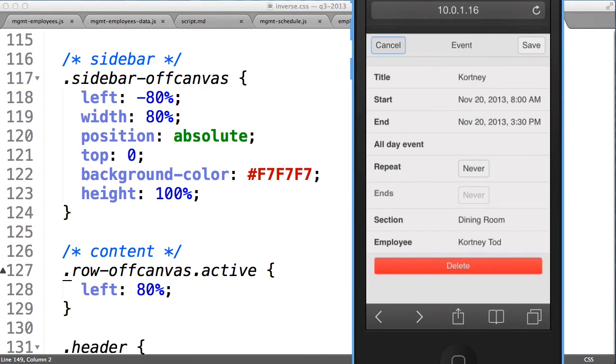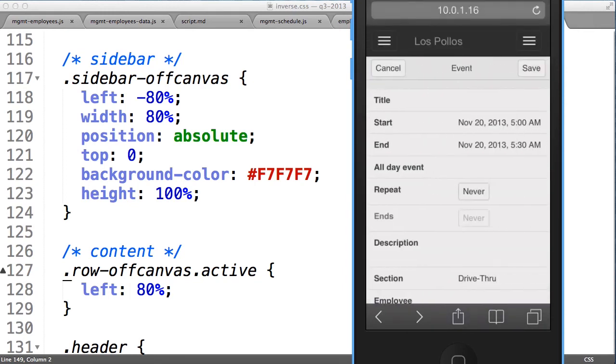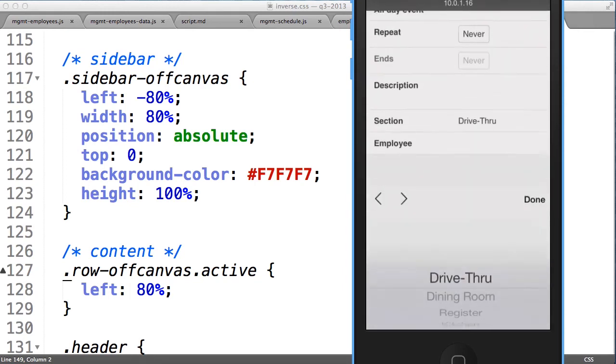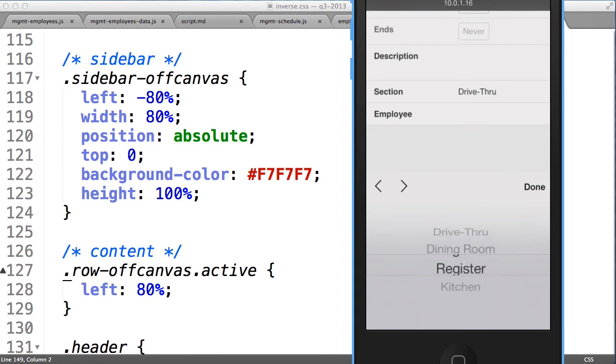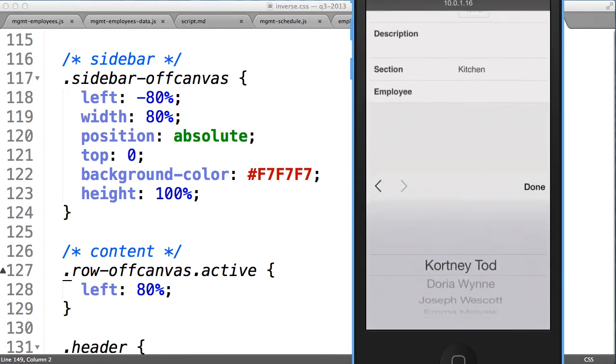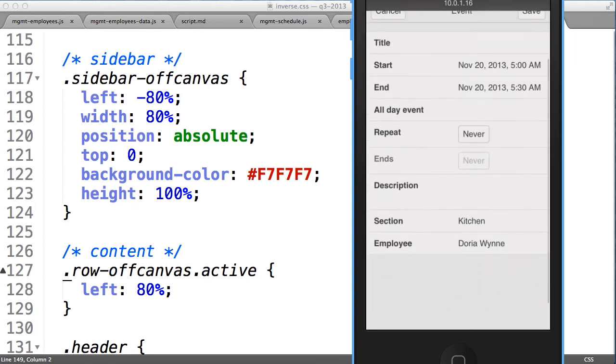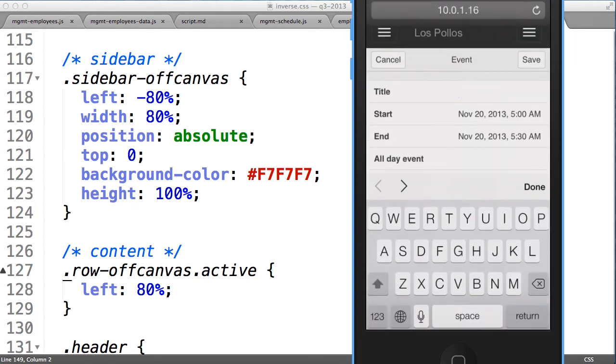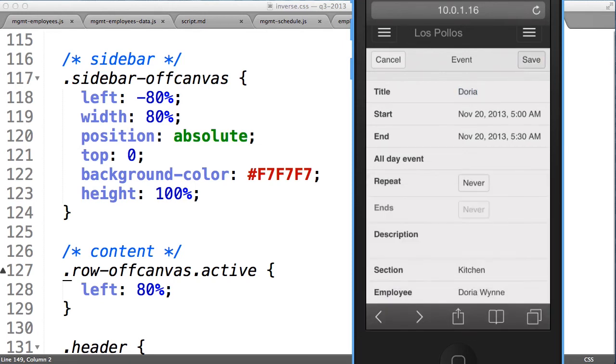We can also create a new event here in our scheduler by double tapping. There we go. All right, I'm going to put a new person on the schedule. I'm going to put somebody in the kitchen, and we're going to have this poor soul come in at 5 o'clock in the morning, and we'll make that Courtney. I say Doria. Sorry, Doria. So Doria's going to come in at 5 o'clock in the morning. Let's go ahead and give this a title, and we'll save it. Perfect. And you can see that Doria is now on the schedule.